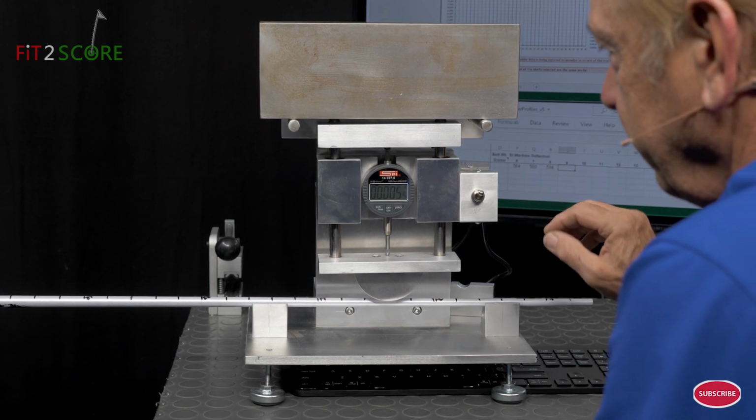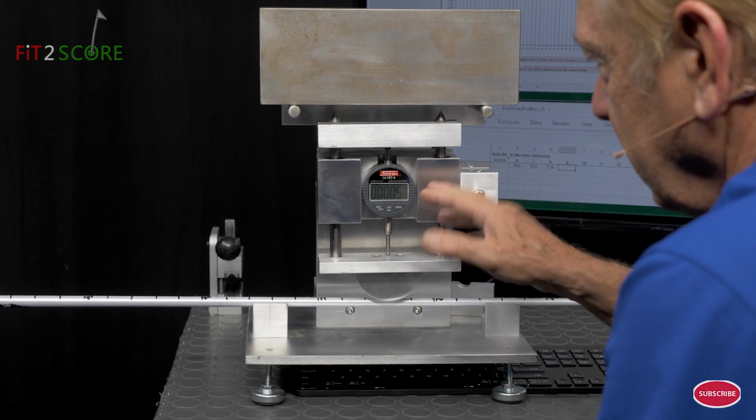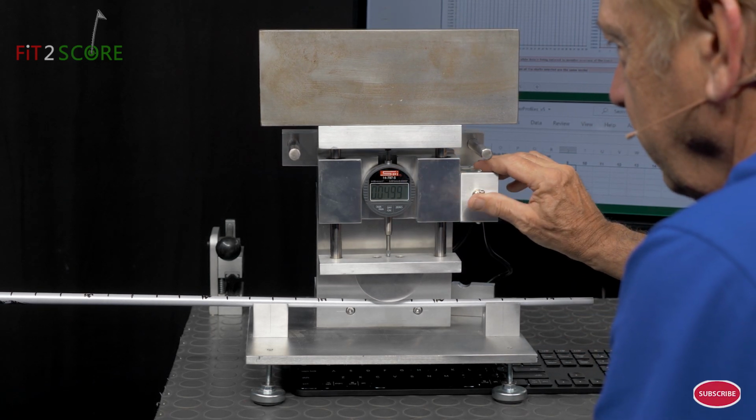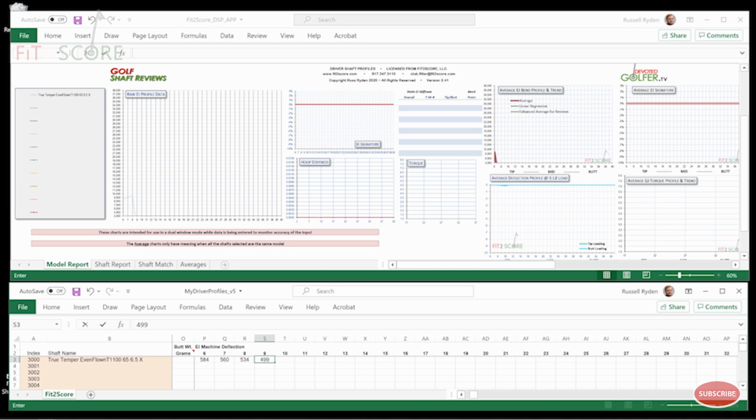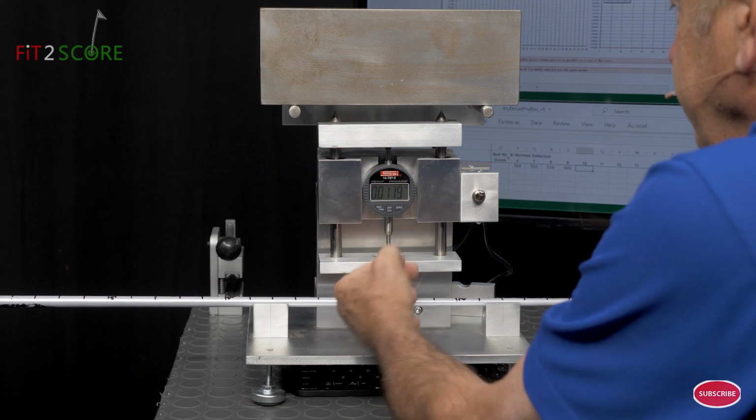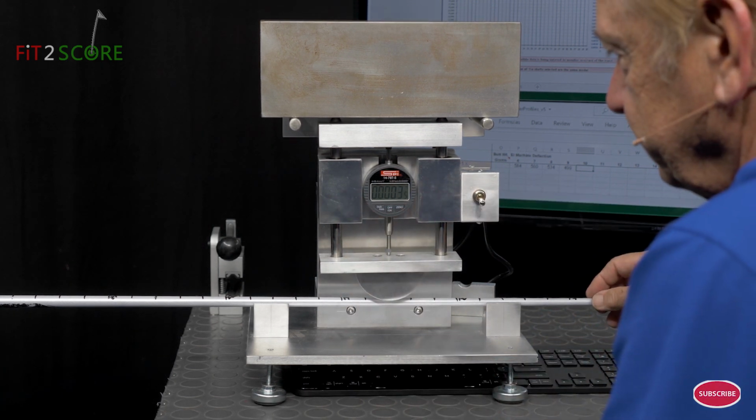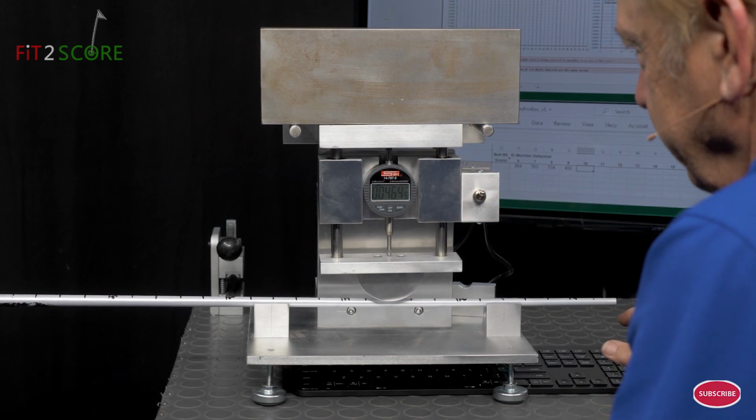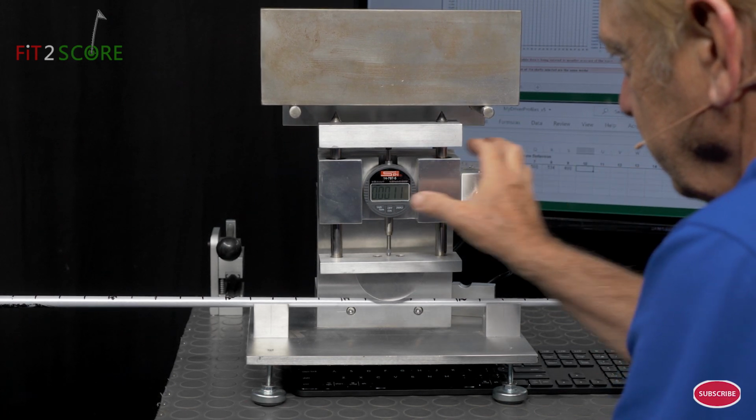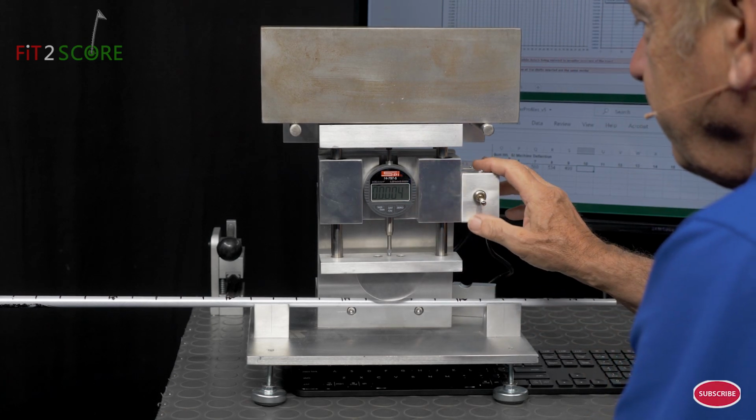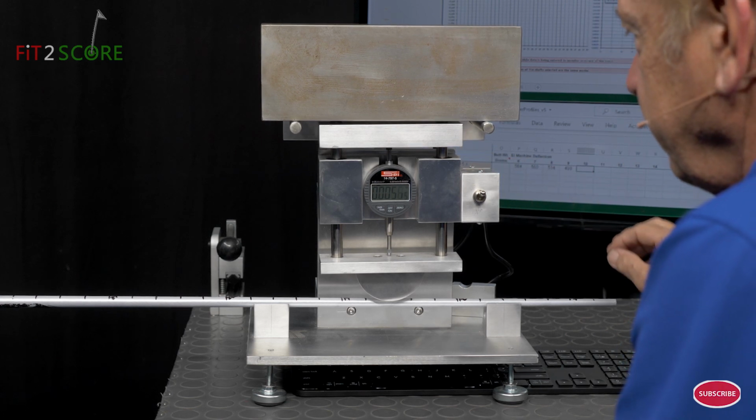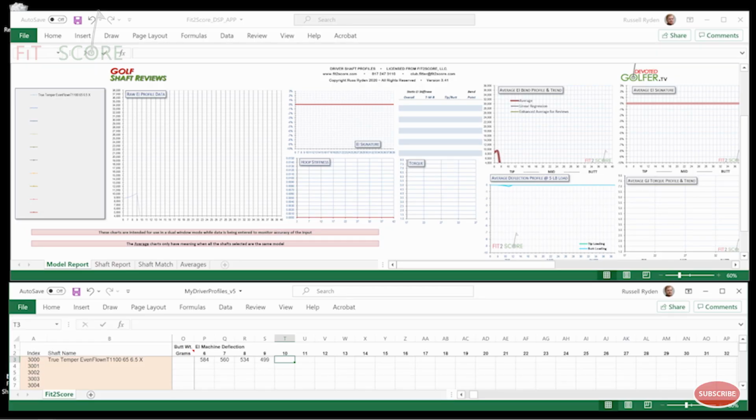504. Not quite there. Let's check that one. 499. That was a good read. And I move on. 479. Not a good read. 472. That was good, 472.